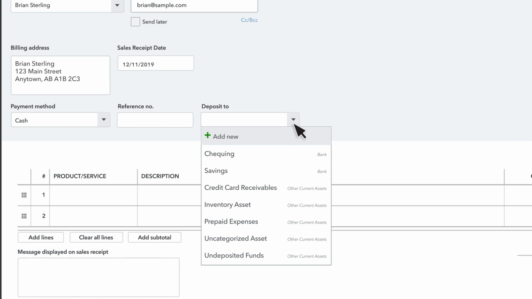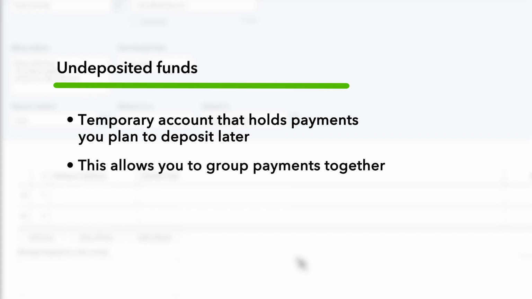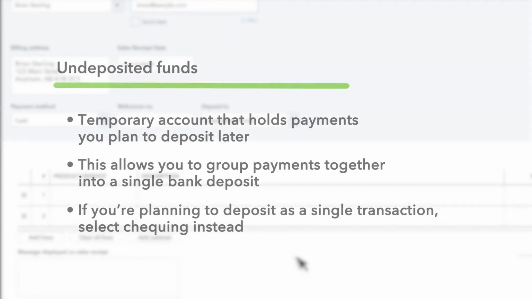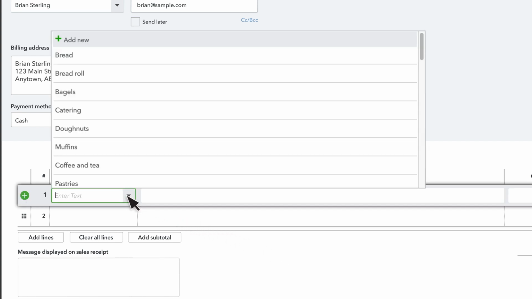Next, tell QuickBooks where you're going to deposit the money. For this example, we will select Undeposited Funds. Undeposited funds is a temporary account that holds payments you plan to deposit later at the bank. It lets you easily combine several payments together into a single bank deposit. However, if you're going to deposit this payment into the bank as a single transaction, then you can skip this and just select Checking.